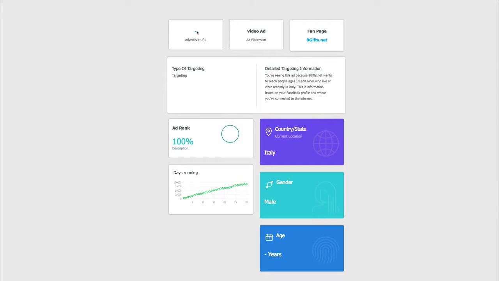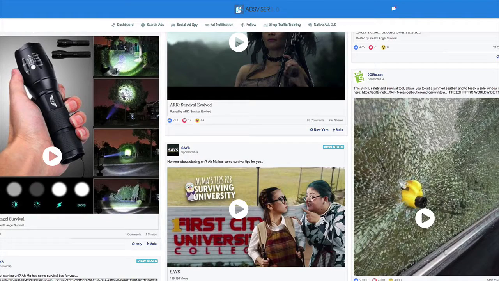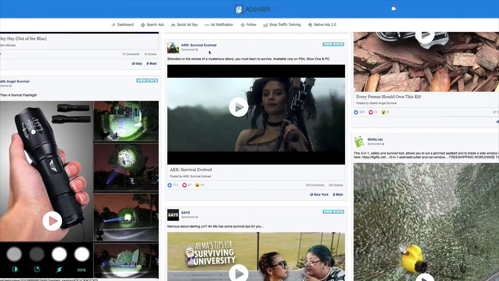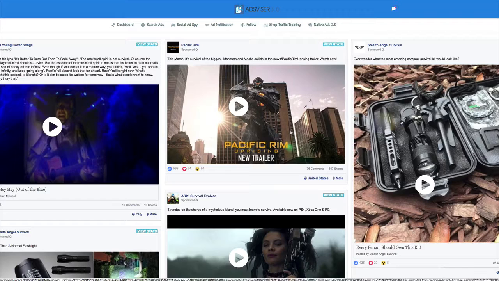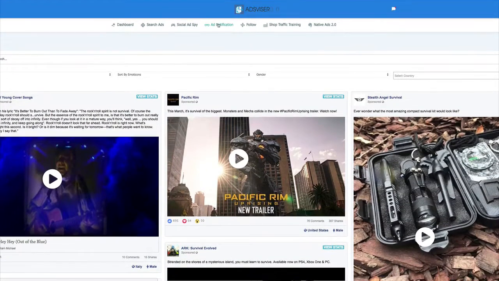100% ad rank. You can look at the advertising URL there, ad placement, and the fan page. Again, there's no age, so they may not be looking at age ranges there. Survival Evolved. This is kind of a PS game. It's kind of a game, same as this. So that's about it, what we're going to look at.